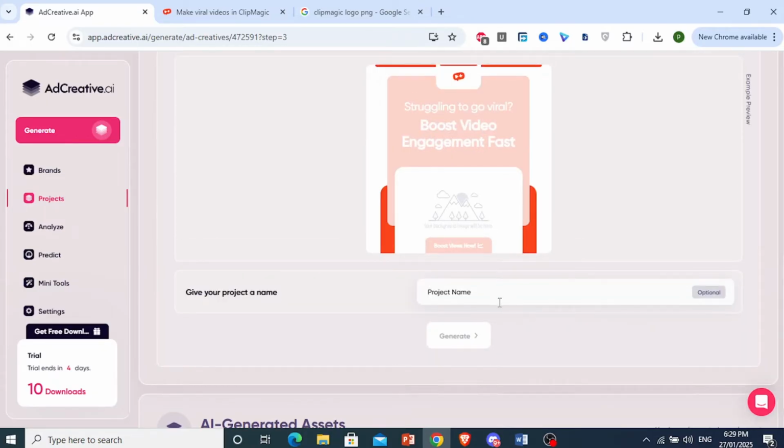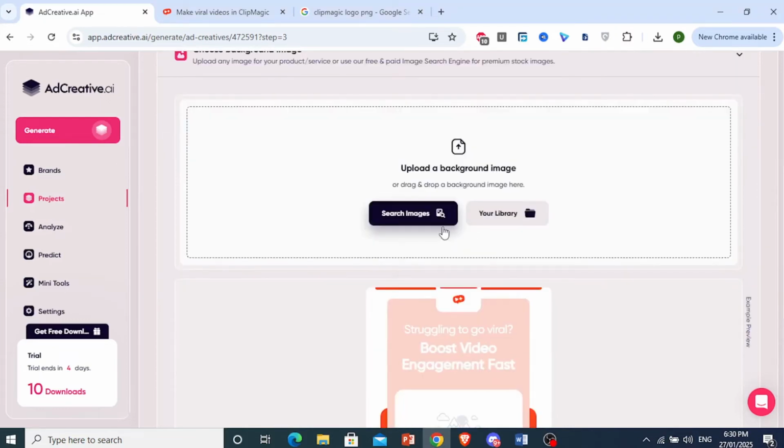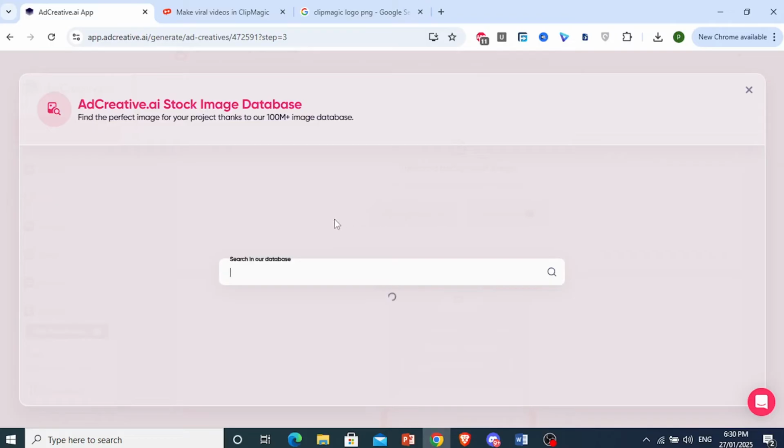So we'll give our project a name first. Okay. We'll choose post 1. Okay. That will be our name. Of course, you can go ahead and do the background image process now. So you can either pick something from your library or you can search for images, okay? Or even drag and drop from your downloads. So I'm going to go ahead and search for images.